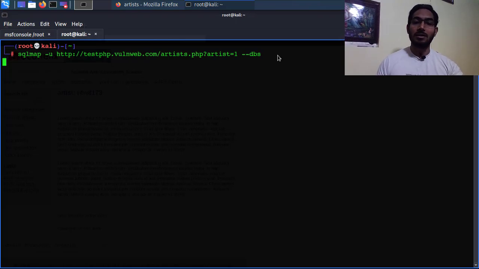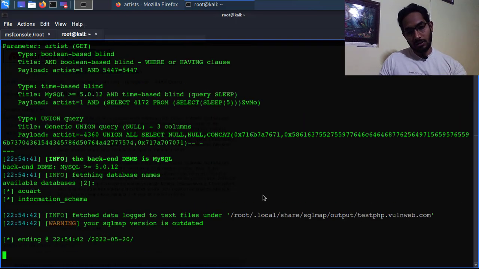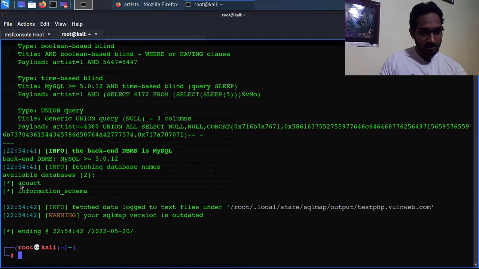So you just press enter and you can see it's working pretty fast, and we are getting the result. You can see here clearly that acuart and information_schema are the databases that are available. There are 2 databases available. Now how are we going to use these databases to fetch further details?